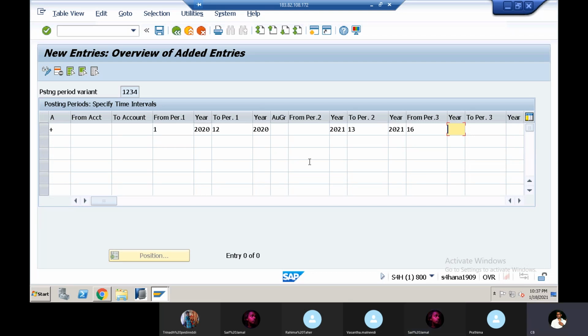So that will come under 2021, right? 1 to 12 is the normal posting period. So at the time of the posting period variant, what is our posting period variant? V3? No, that is not the posting period variant, you are confusing it. V3 is the fiscal year variant. The posting period variant is 1, 2, 3, 4.